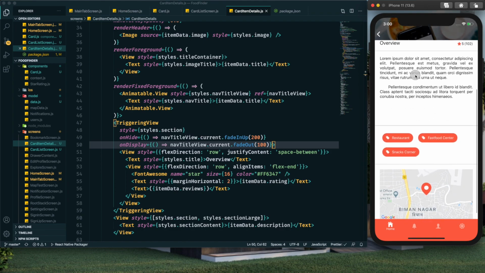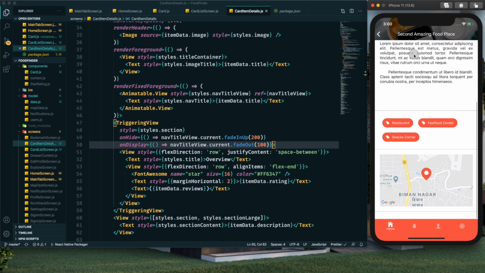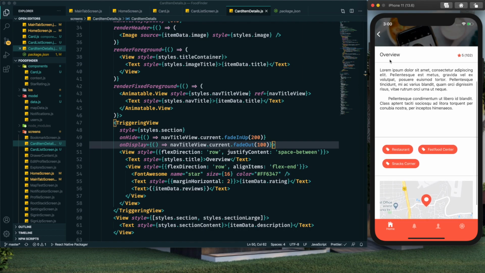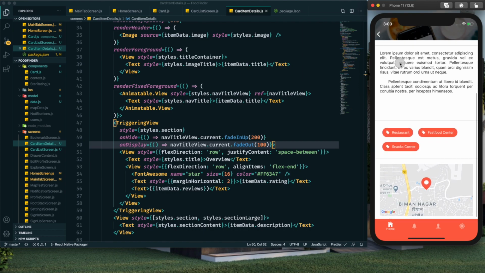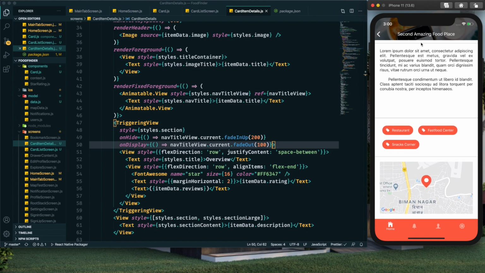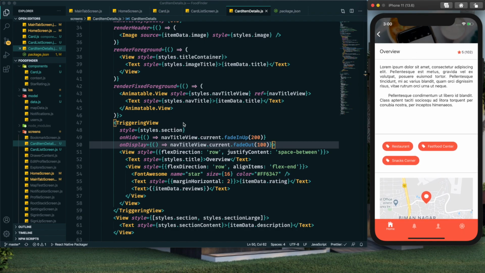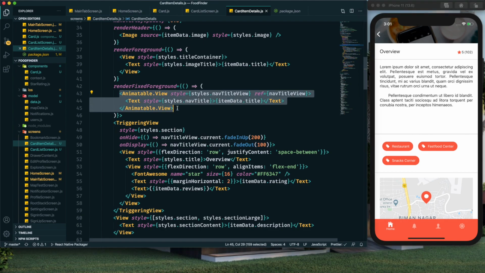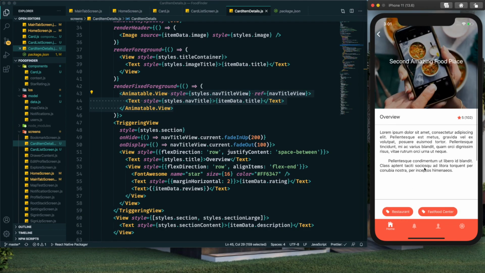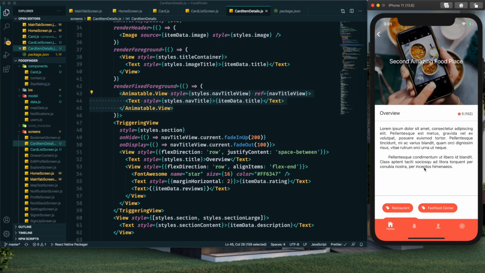So here you can see the animation perfectly, right? When this triggering view section is being hidden, that time this title is appearing by this animation, this fade in up, right? And when this triggering view is displaying, that time this title is getting disappeared by this fade out animation, and we are controlling the animation by using this nav title view reference constant, which is controlling this animatable view, right? So that's how it's working, and that is the tutorial, guys.